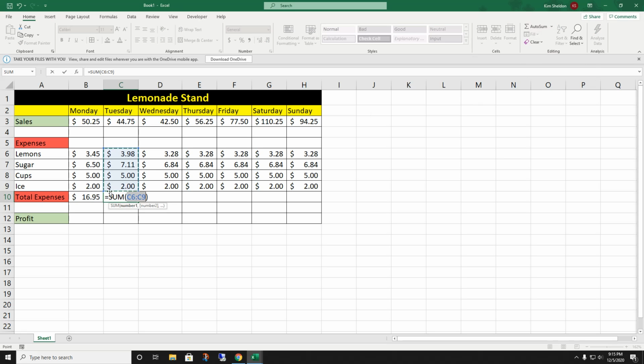and it'll show you what the formula is. It's going to be equals SUM, which is when you add up, C6 colon C9. So it's going to add all the totals from C6 to C9. This is column C, row 6. This is C7, C8, C9. If we agree with that, that's the formula that we want. We just press enter.